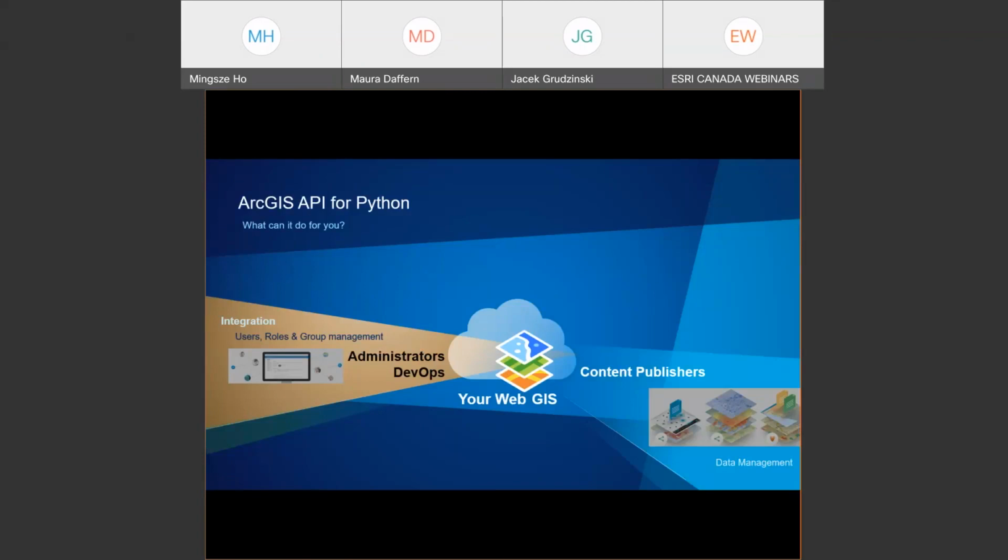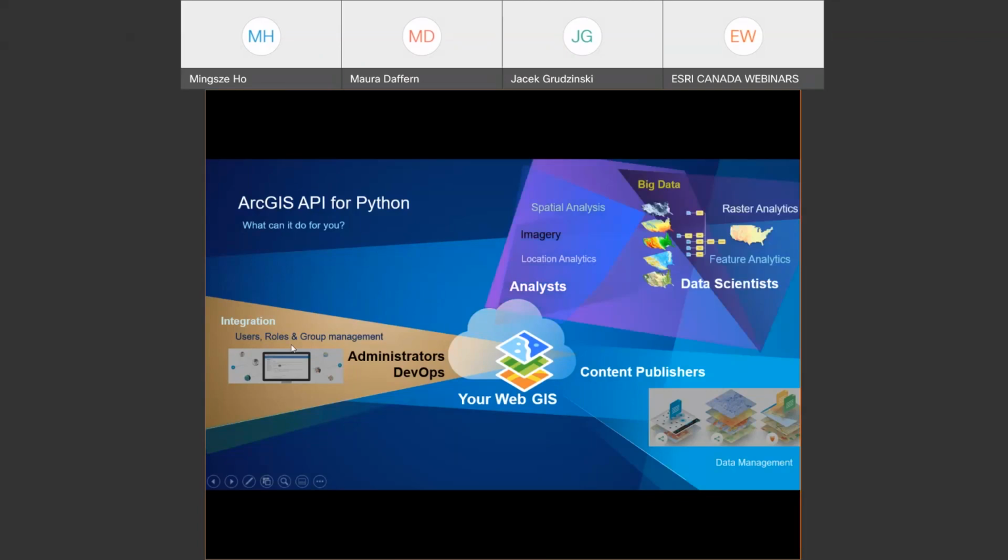Content publishers can also use the ArcGIS API for Python for adding items to the organization and sharing them appropriately. Analysts and data scientists can use the ArcGIS API for Python to process content to produce information products from various different content. And power users and developers can use the ArcGIS API for Python to extend capabilities and build displays. Overall, again, the ArcGIS API for Python is a Pythonic representation of your GIS.